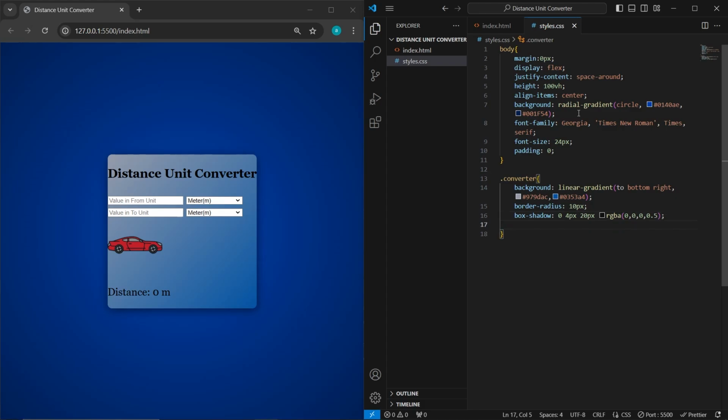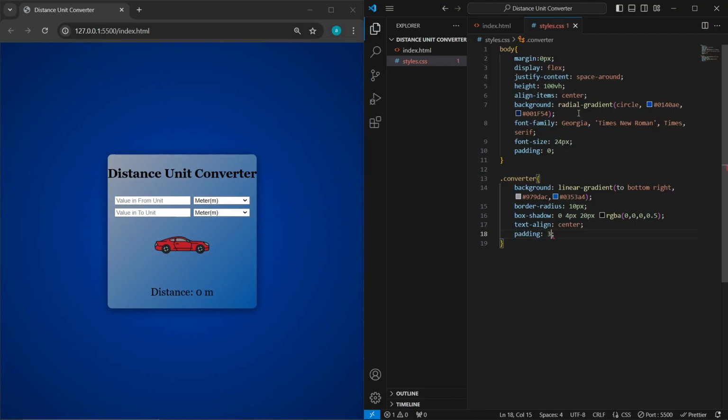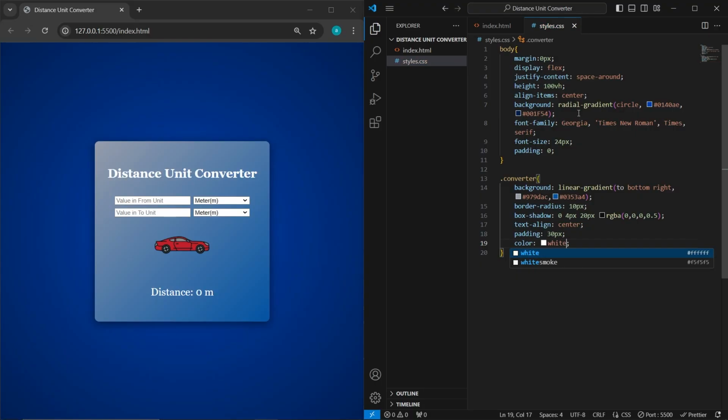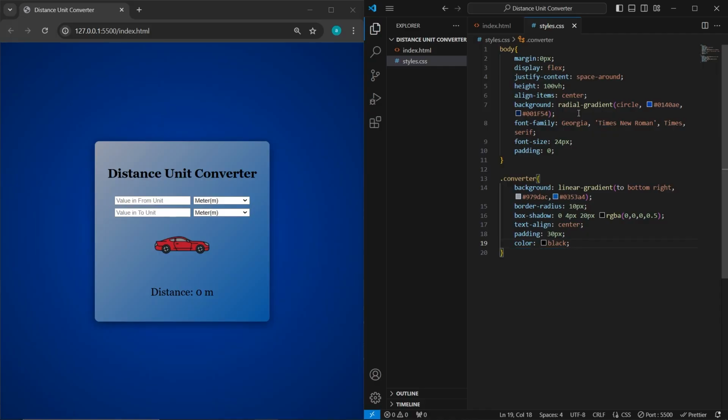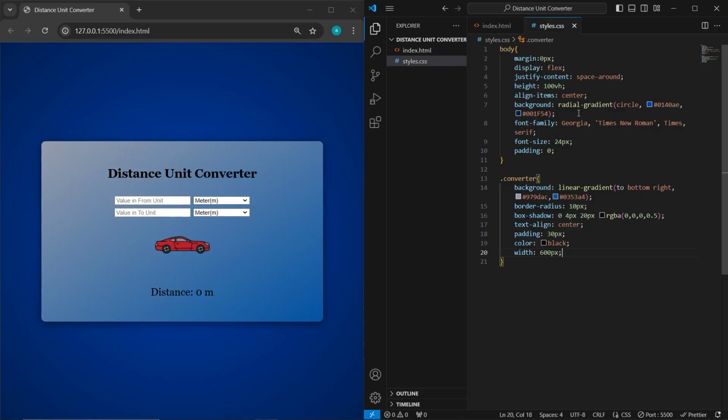And then let's make sure that our text are aligned onto the center. And then let's add as well a padding, 30 pixel. And then let's make sure our color is white, or let's say black. I think black is better. Okay, and then add a width of 600 pixel, so it looks that we have a bigger screen, or it maximizes the screen that we have.